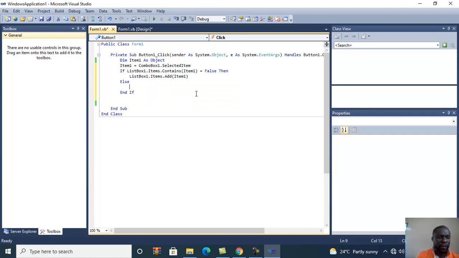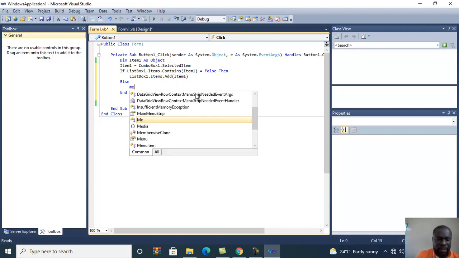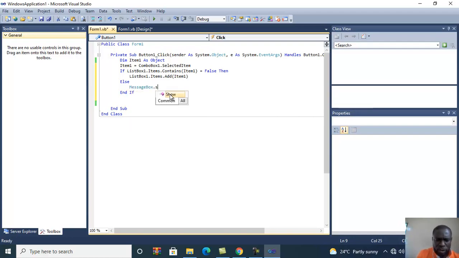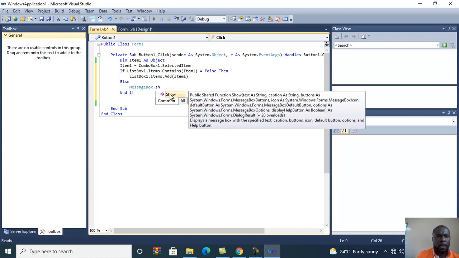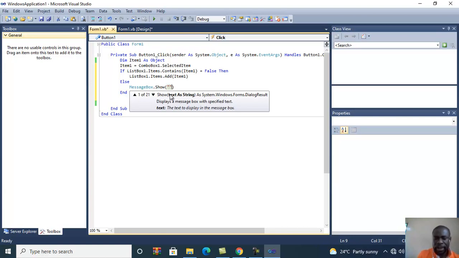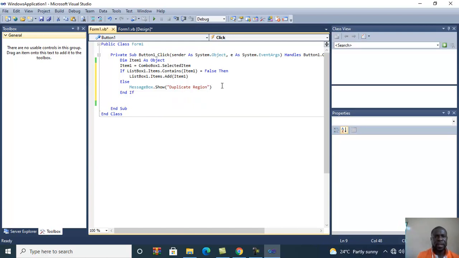So if not that, what happens? Then let's show a message. MessageBox.Show. Let's put it in bracket, put it in quotation marks. Duplicate region, meaning a duplicate region has been detected. So let's run our code and see.